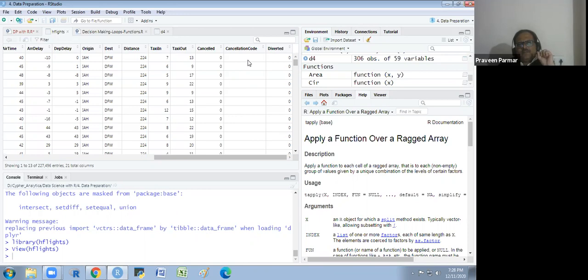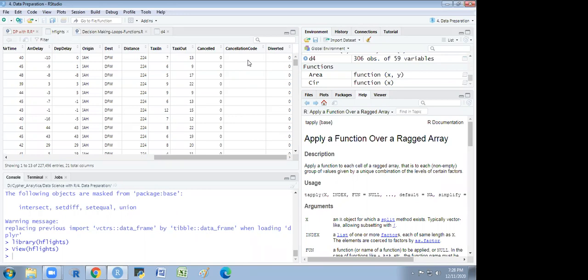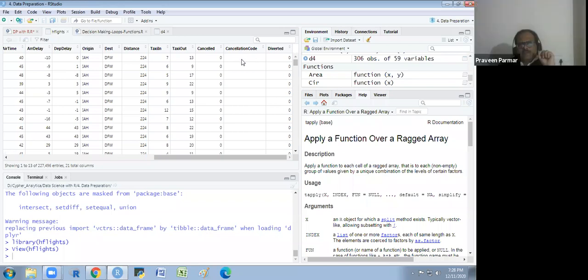Got it? Somebody yesterday asked me what is null. So you got it, Akshay. Null is this one. Okay, it is not any.